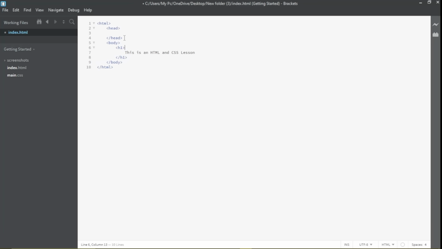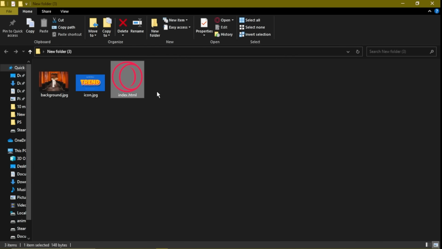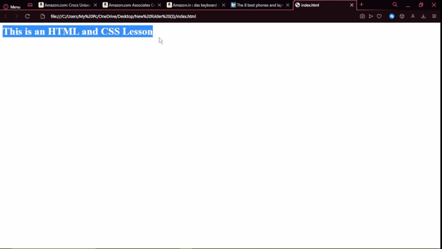I'm going to show it to you right now. I'm going to click on file, click on save. I'm going to minimize it, not close it. I'm going to open it up on a website. Now you can see this is an HTML and CSS lesson. You have it on this web page.